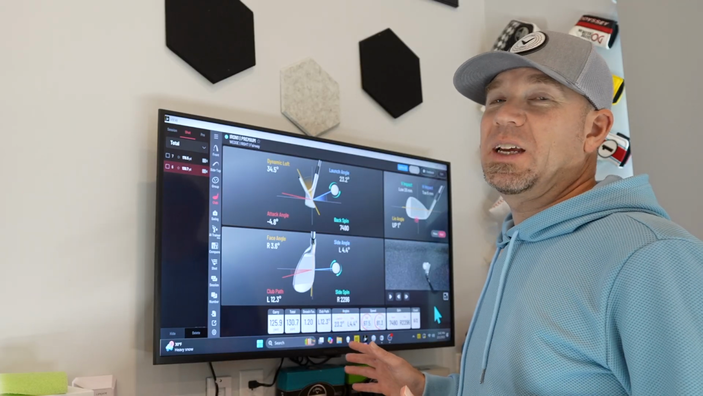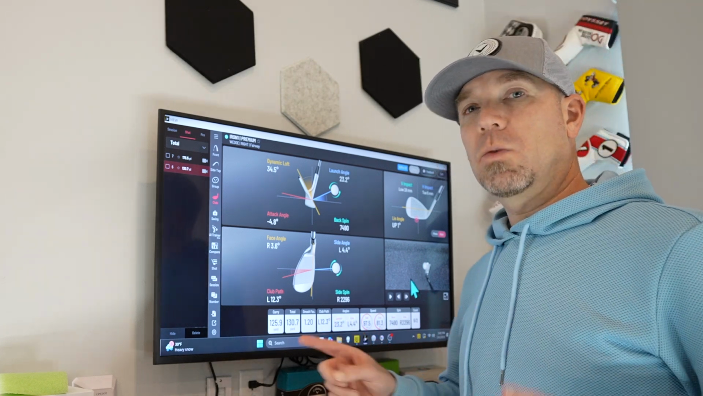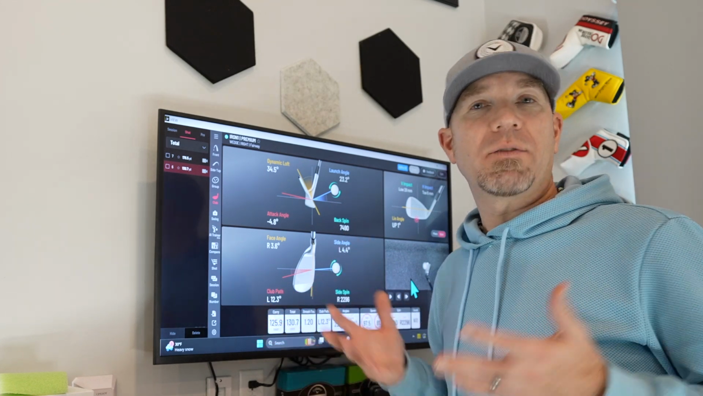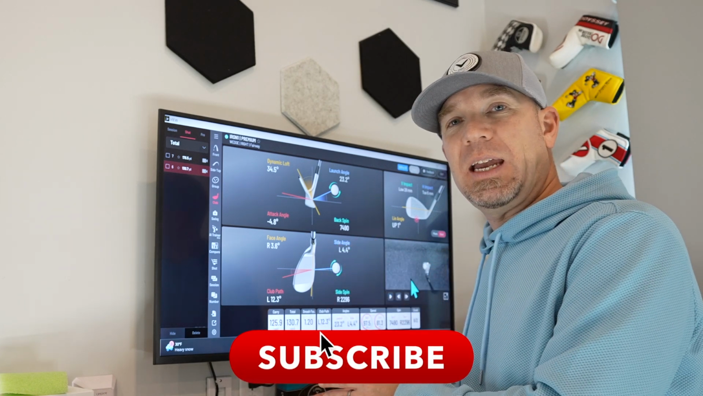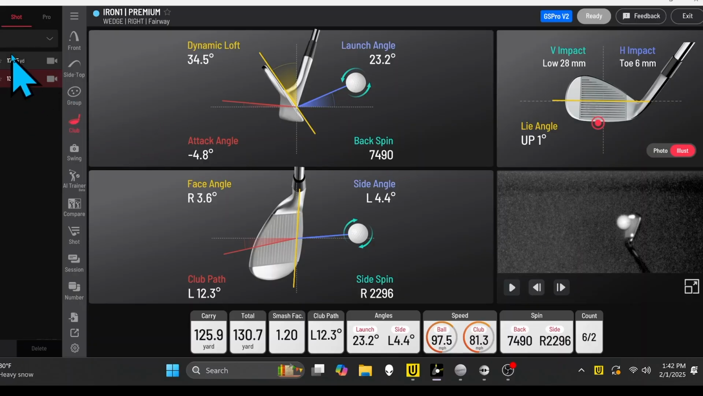So I just hopped over here for a second because I wanted to show you the difference between two swings that I just took. And the only difference between these two swings was the dynamic club face. I say only, obviously that's a big deal and that's what we're talking about today. But that was the main change that I made in both of these golf swings. So you'll see the first one here. So if I go to carried 125.9. The second one carried 167.1.